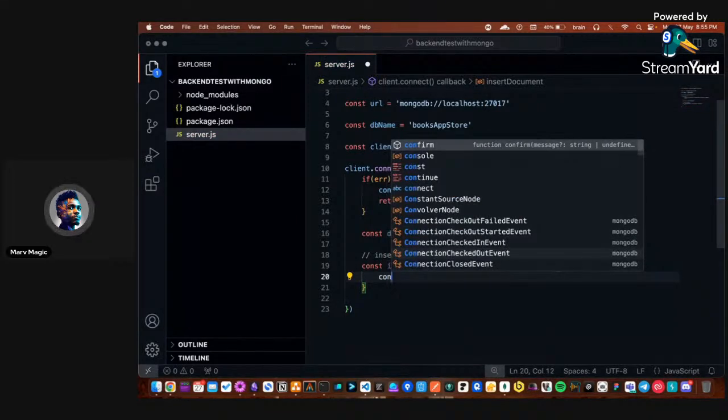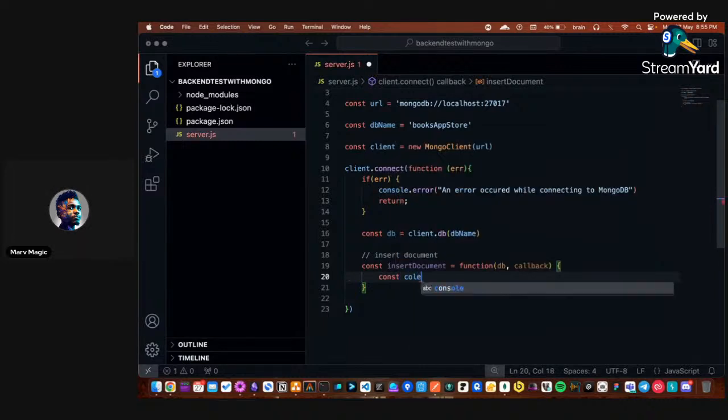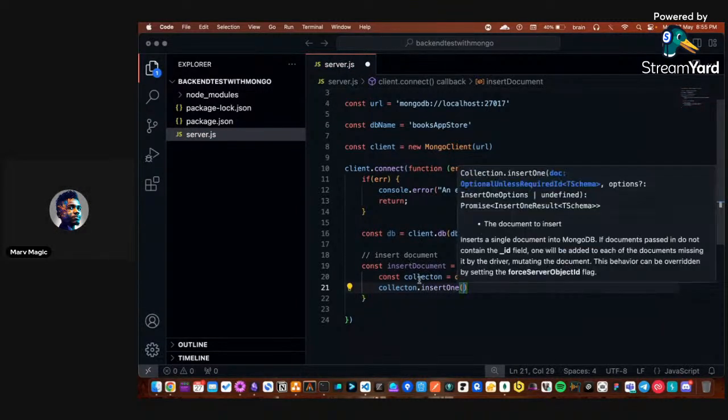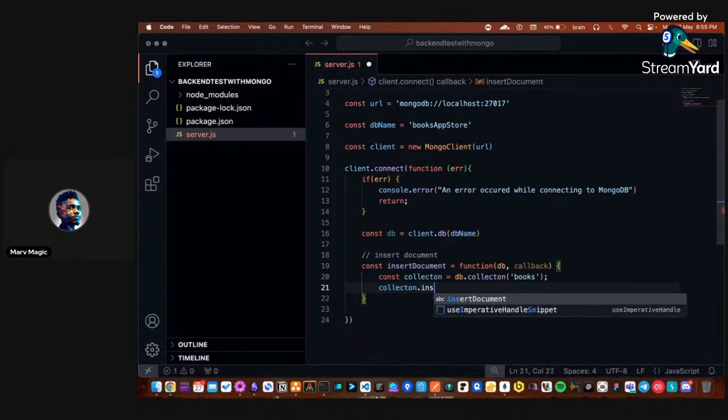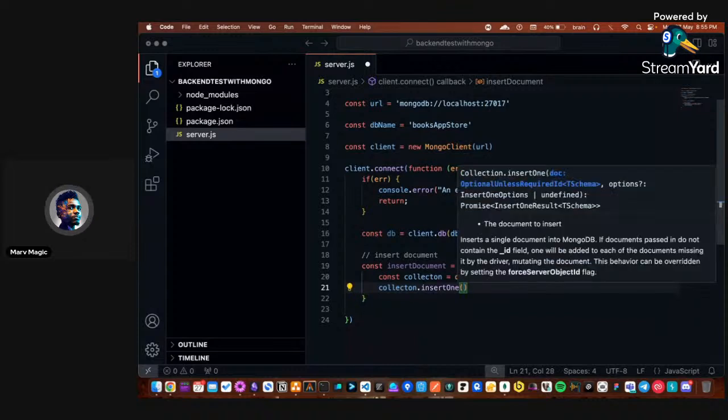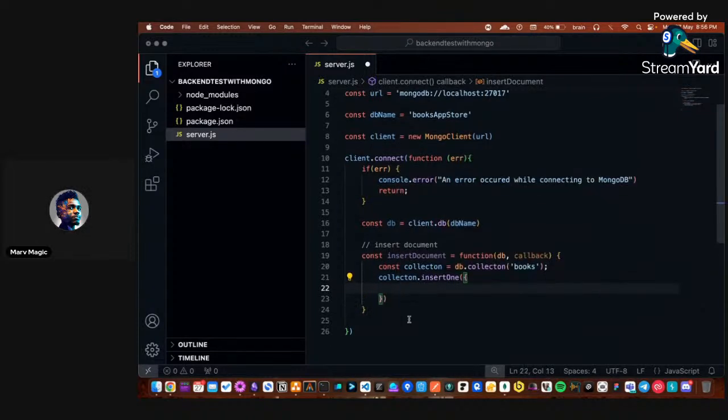So now that we've created this, we can start by defining our collection because we haven't done that. So let's say our collection, db.collection. Let's not call that document. Let's call it books, right? And yeah, now we can say collection.insertDocuments. That should be insertOne. Sometimes the IntelliSense you get from here can be misleading, right? So insertOne. Okay, so this is exactly how we now get to insert our record inside the collection.